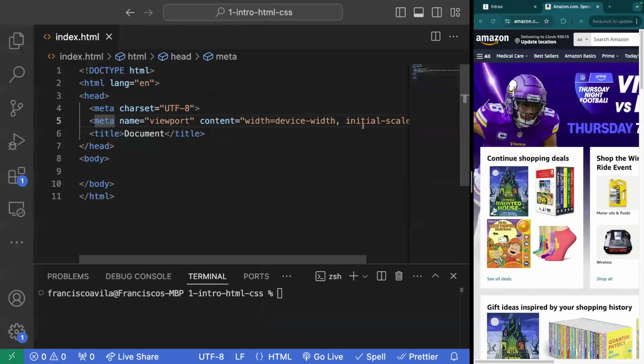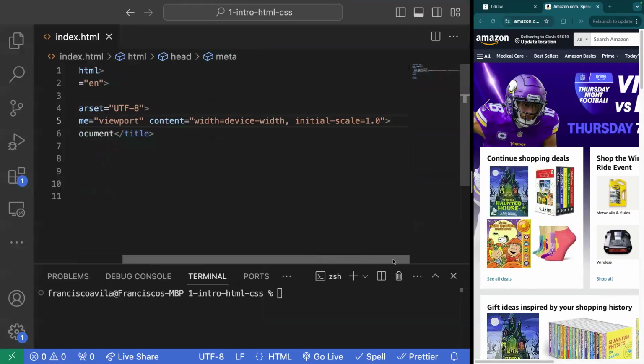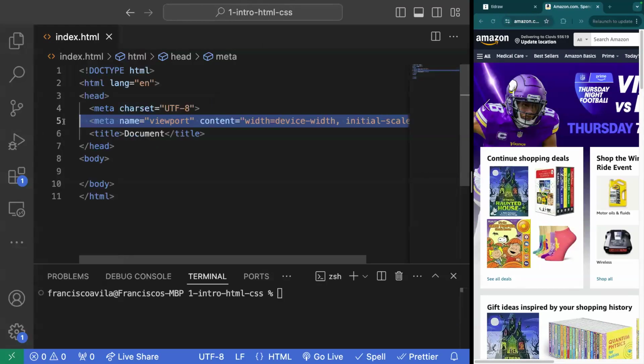So this viewport will scale everything to the browser. All right. So out of these, what are essential tags? The doctype HTML is an essential tag. The head is an essential tag. This meta viewport is an essential tag. And this title is an essential tag.